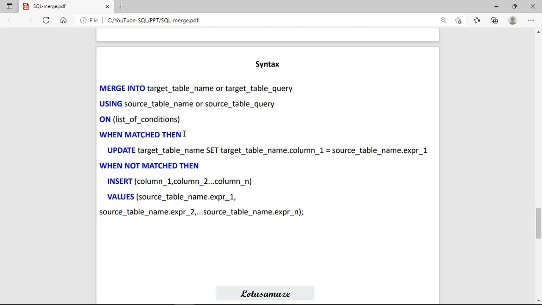And the first statement is WHEN MATCHED THEN. This is for the update. If the key is matched and the non-key column does not match, then the data from the source table to the target table will be updated. Next is WHEN NOT MATCHED THEN.